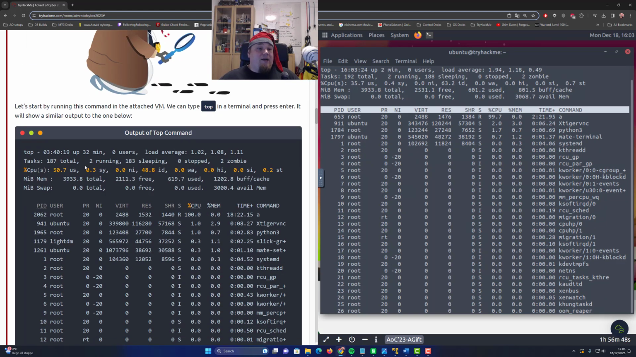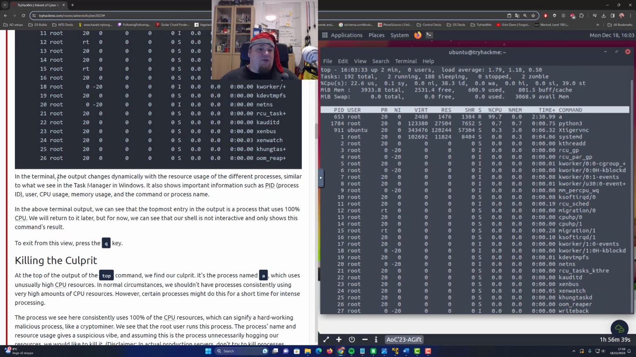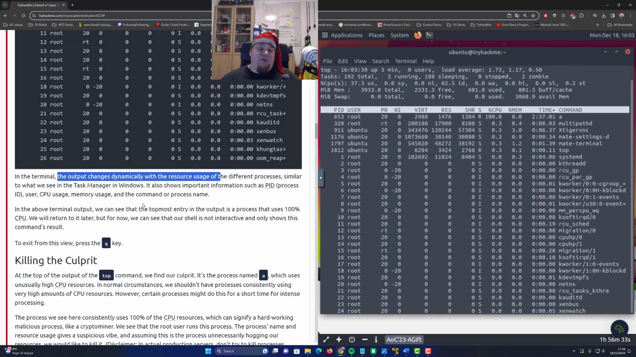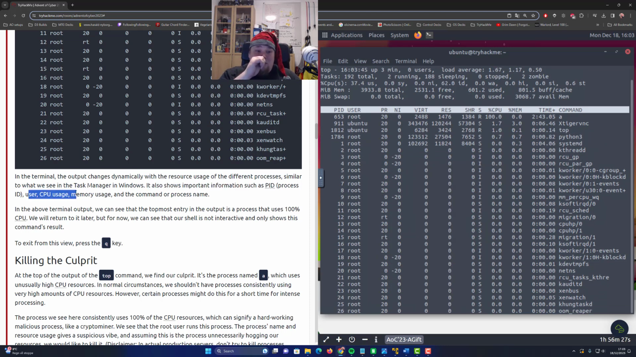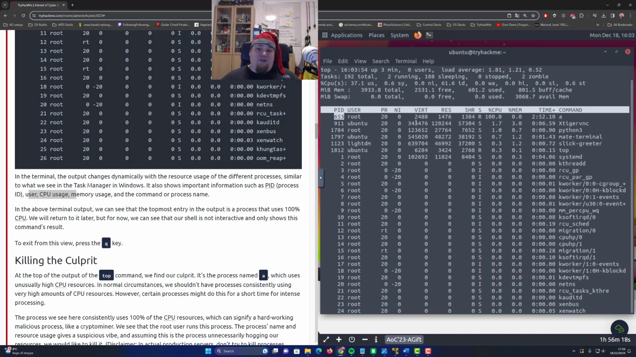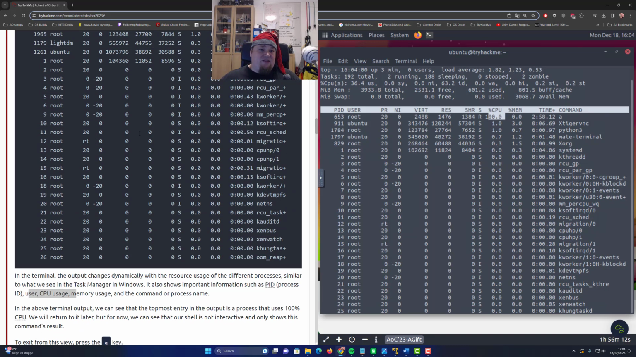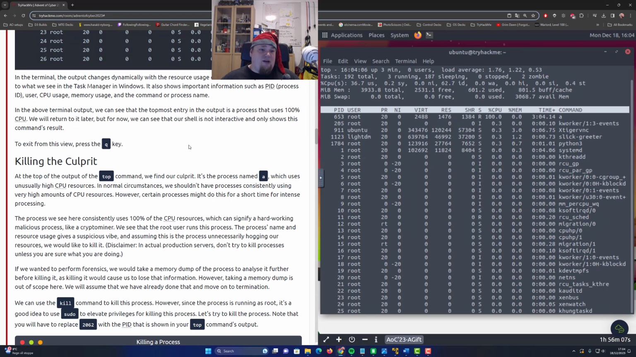Okay, so they just talk about the output of the command. I'm gonna see it says A there as well, so maybe it's not that weird at all. Anyways, in the terminal, the output changes dynamically as the resource usage changes under different processes, similar to what you see in the task manager in Windows. It also shows important information such as the process ID, CPU usage, user, memory usage, and the command or process name. So we can see the user running it, the process ID, and other details. It's at 100%, which is kind of a lot, so why is it so heavy? Maybe it's something we have to check out.